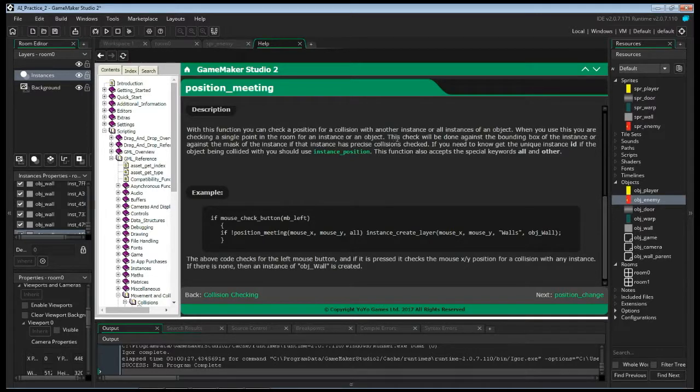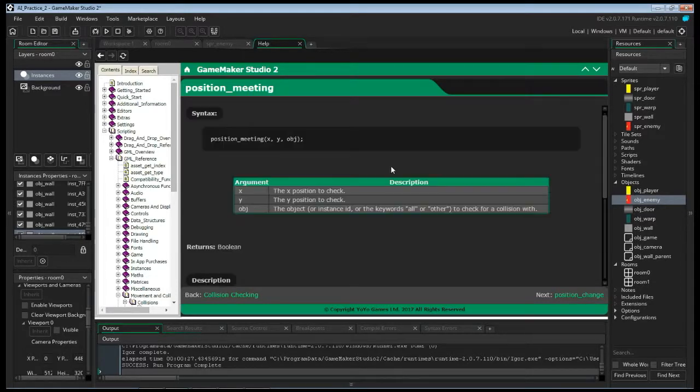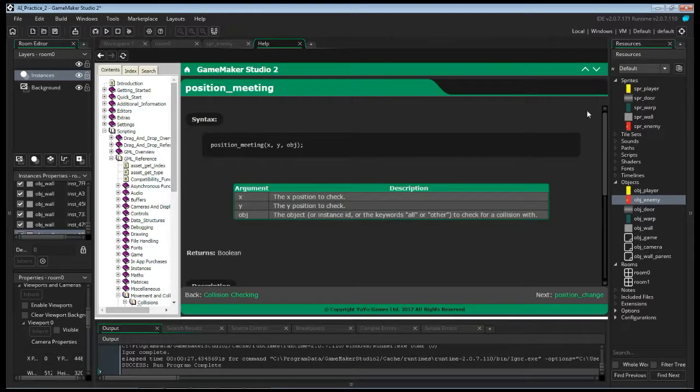Now when this function checks if another instance or all instances of an object, it checks against all of them. And when you are checking a single point in the room for an instance, this check will be done against the bounding box of the instance or against the mask of the instance if that instance has precise collision checking or whatever. This is a little bit faster than place meeting.